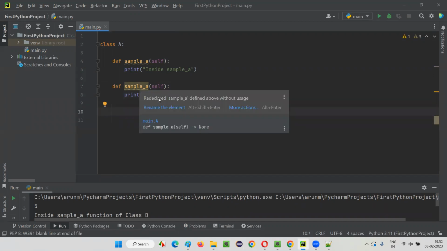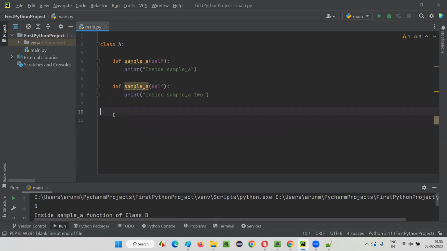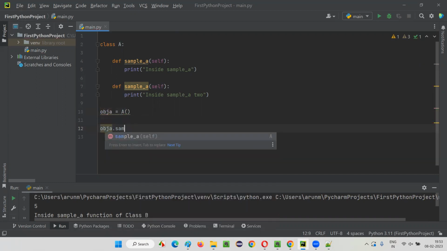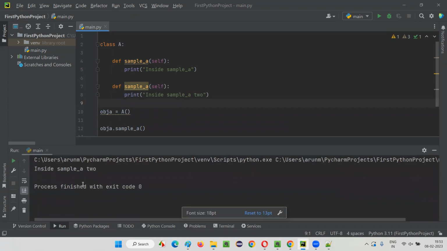Now, what is coming here? Redeclared sample A above without usage. Okay, something is coming, that's okay. Let's create an object for the class A and give some object reference obj. Let's see what's happening with this. So obj A dot sample A, if I call and run this code, what is getting printed? I'm not getting any error, guys.